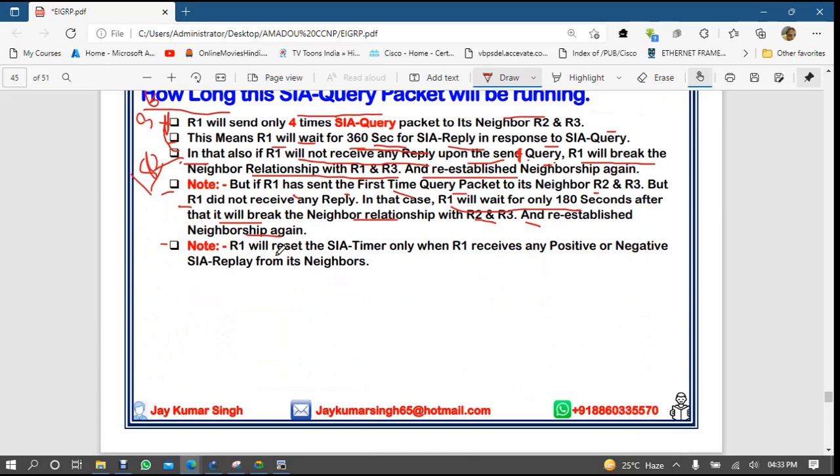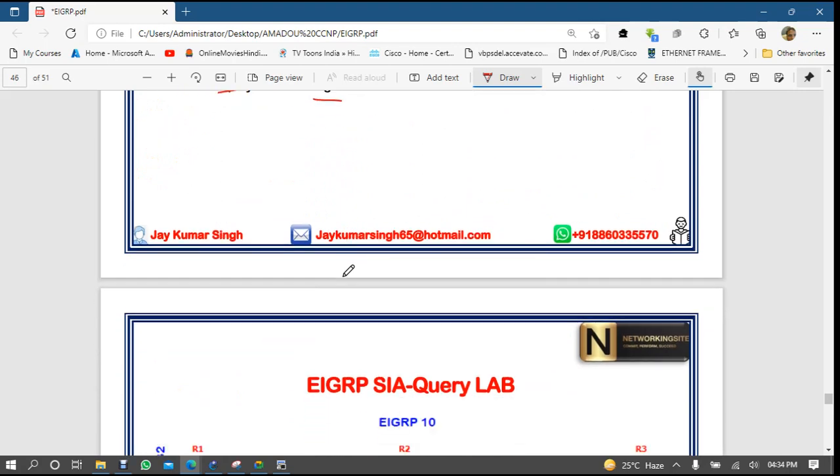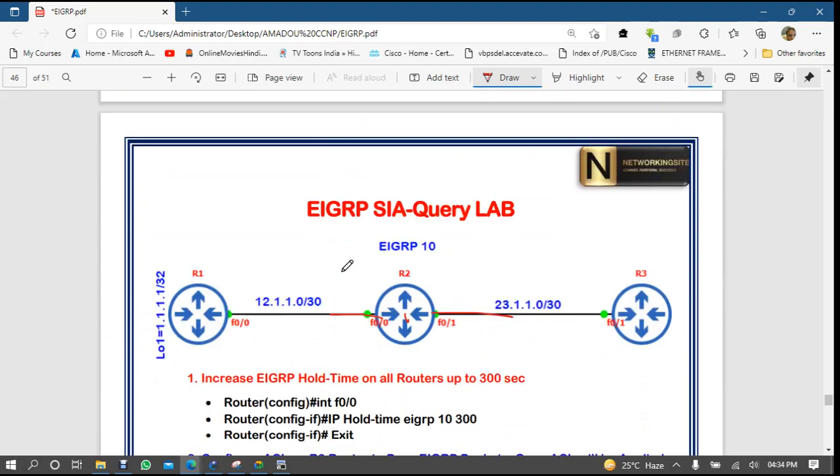And note again, R1 will reset the SIA timer only when R1 receives any positive or negative SIA reply from the neighbor. Okay, this is the condition. Now we will come to some lab. Let's see this SIA timing, SIA query in this lab.